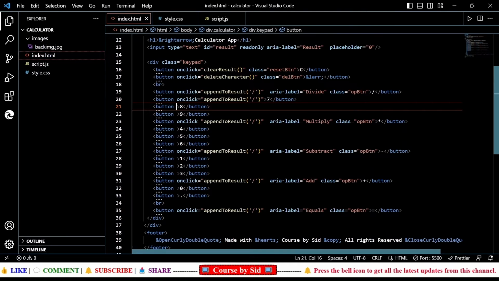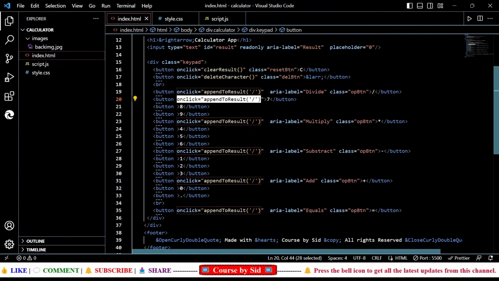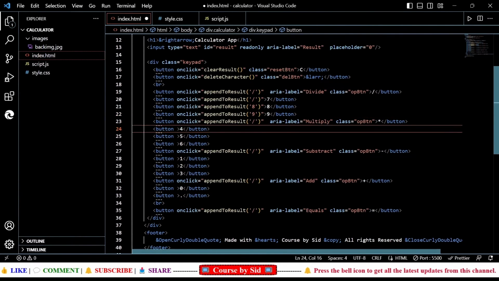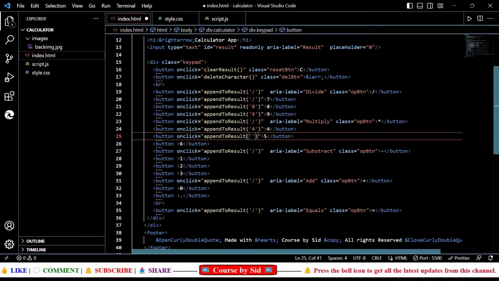Just a second, I think it is copied wrong, so I'm going to copy once again. Okay, yeah, it's working fine. And in the argument we're going to change, and we're going to write 8 for 8, and similarly for 9 we'll pass the argument 9, and for 4 we'll pass 4 as the argument, and for 5 we're going to pass the argument as 5. For 6 similarly we're going to write 6.